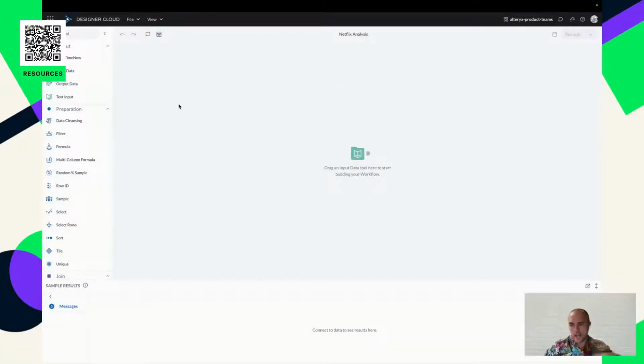Now, I have this practice that I've been teaching Alteryx for the better part of 12, 13 years. There are really 3 to 4 things that if you master them, you're going to be up to speed with Designer really, really quickly.